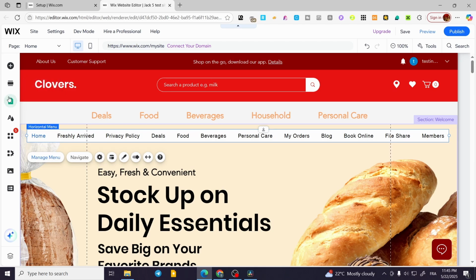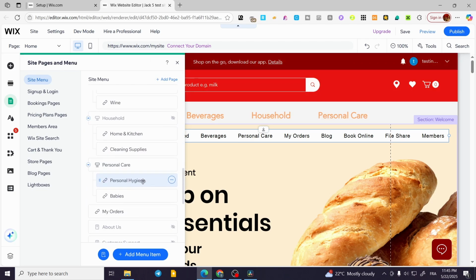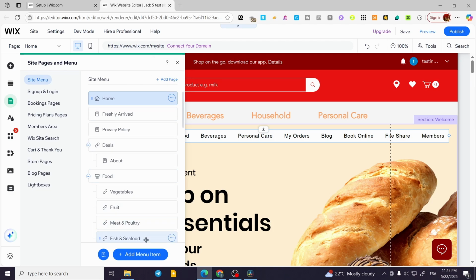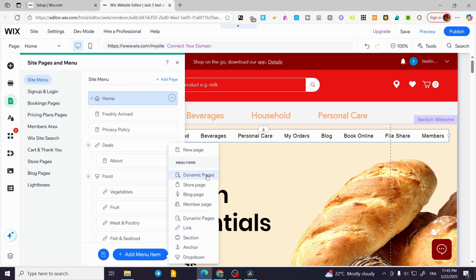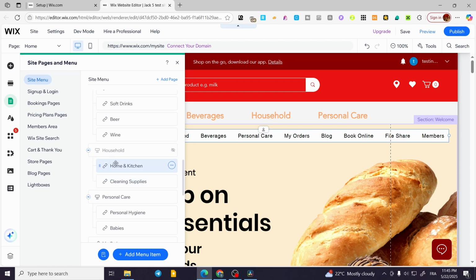Now we're going to head over to the pages and menus. From here, we're going to see that we have pages and subpages. So these subpages are going to be here. So how can we add a subpage? Basically, we can add, for example, an item like a dynamic page, store page, whatever. From here, links, dynamic pages, sections, or anchors. And we can go ahead and put them as subpages.